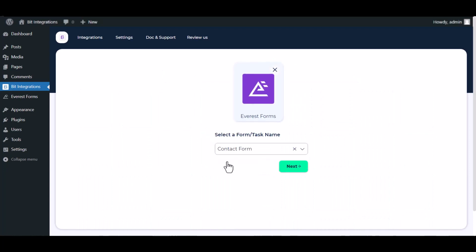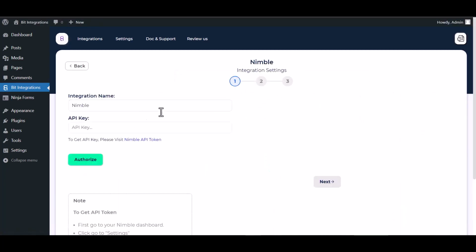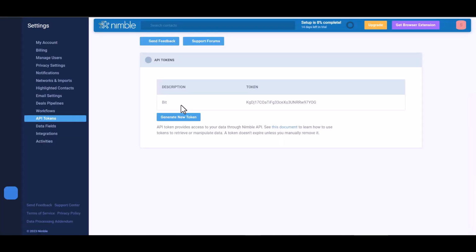Select a form. Next, search and select Nimble. Give here an API token, so please visit the Nimble API token.